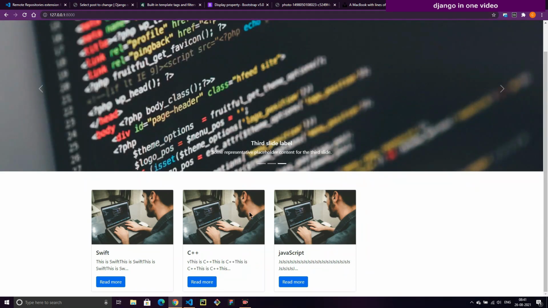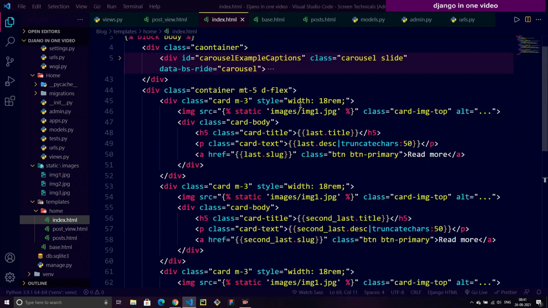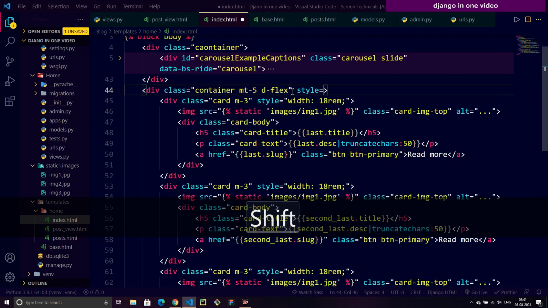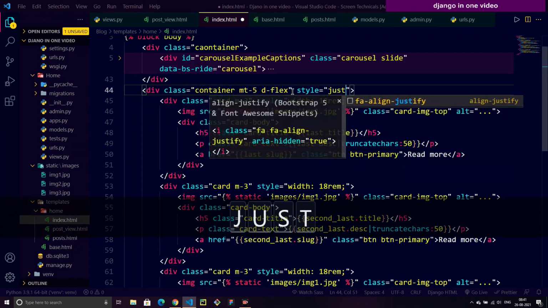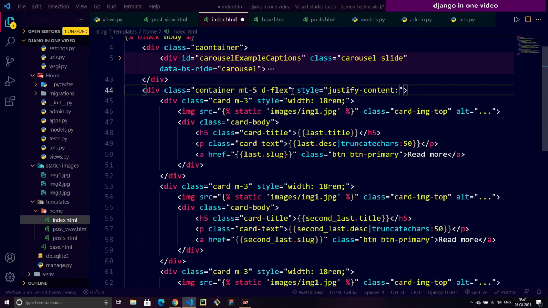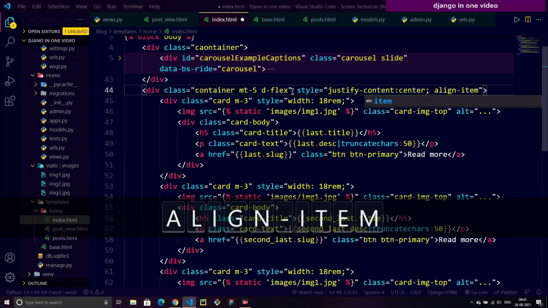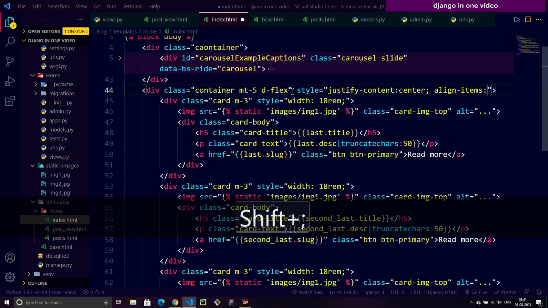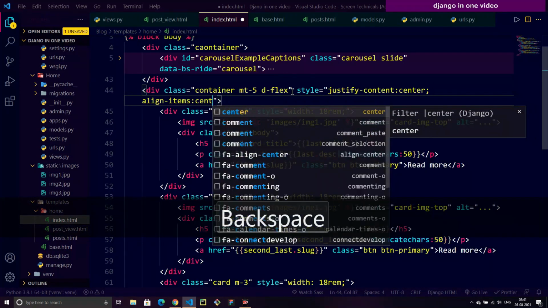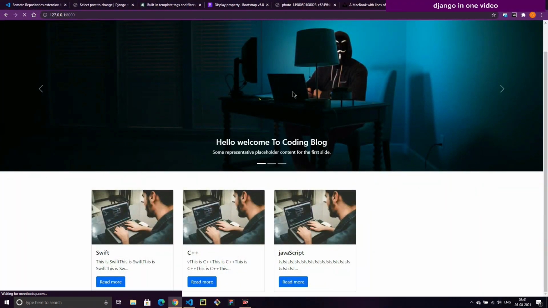So at this point I want to center these three things. Just go to VS Code, and at this container, add style equals, justify-content colon center, semicolon, and just right here align-items, okay, align-items will be center, give a semicolon, save this one, go to the browser, refresh it, and let's see if we are getting that or not.